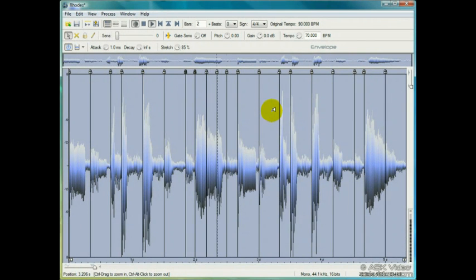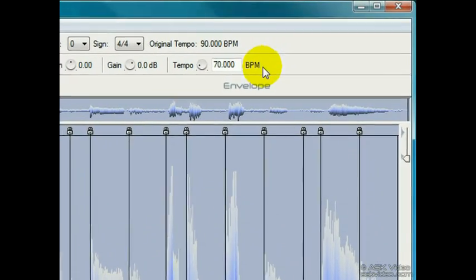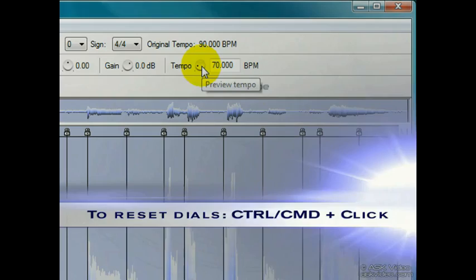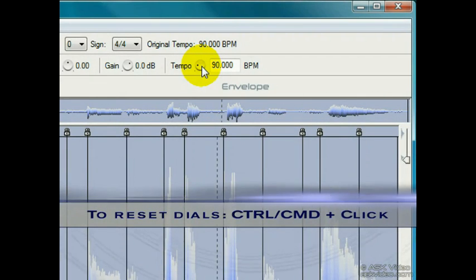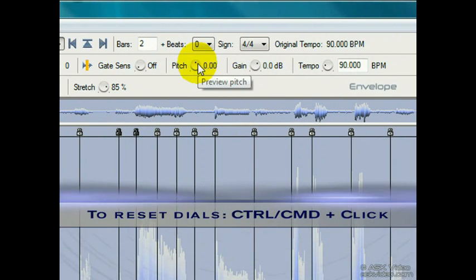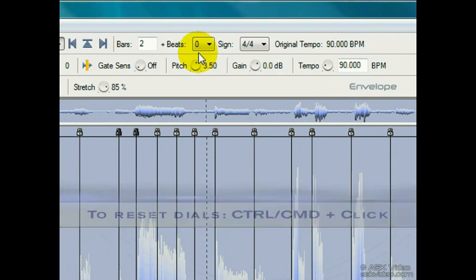Let's reset the tempo of this sample to its original speed. It's always displayed up here. Holding down Control or Command on the Mac and clicking on the tempo dial automatically resets it. The same is true for any of the adjustment dials in ReCycle.